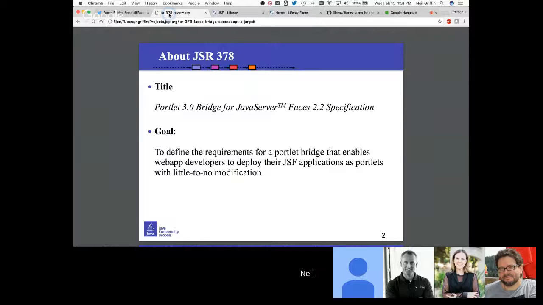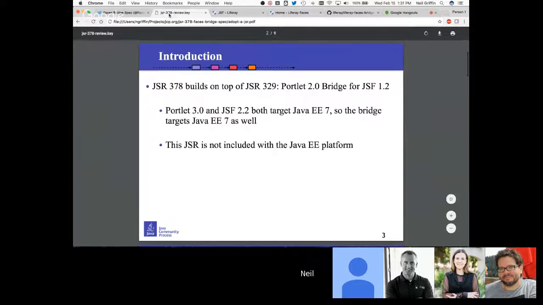Our goal is to define requirements for a Portlet bridge that will enable just a web app developer who doesn't know anything about Portlet technology to be able to deploy their JSF web apps as portlets with little to no modification. And we're building on top of JSR 329. This was a spec led by Mike Friedman of Oracle. And so we've taken all of that work and we're building on top of that.